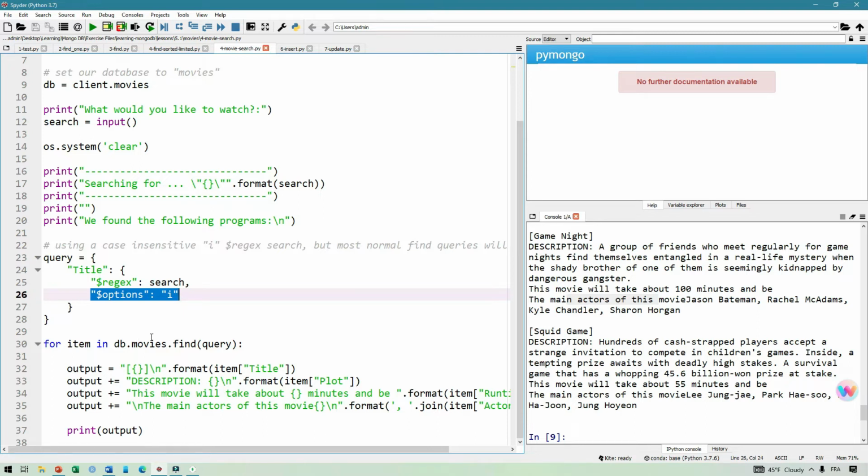You can also use a normal find query and try to find an exact match or any kind of variation that you want. Then we pass the query into find and construct the output.